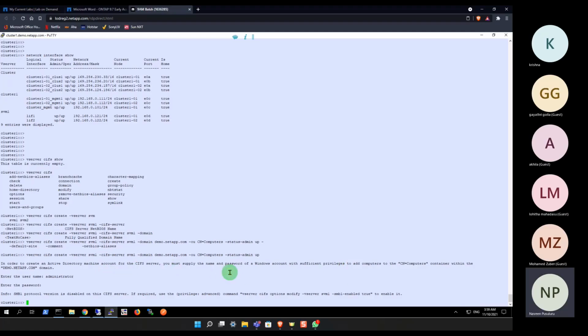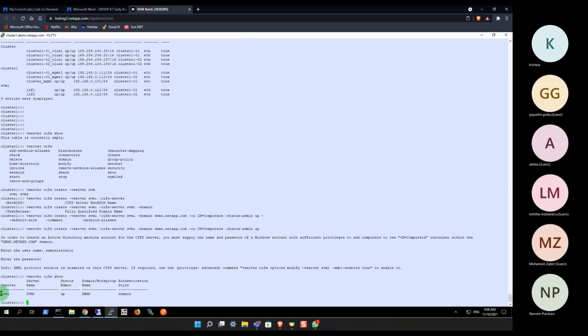CIFS is configured. vserver cifs show. If you run this command, see, I'm able to see it now. This is my vServer name, virtual CIFS server name, status of it, which domain it is, authentication style domain, like that. Okay. Any questions, guys? Or do you want me to repeat it again? No problem. We can do it on SVM too, if you want me to repeat it. Okay. Cool.